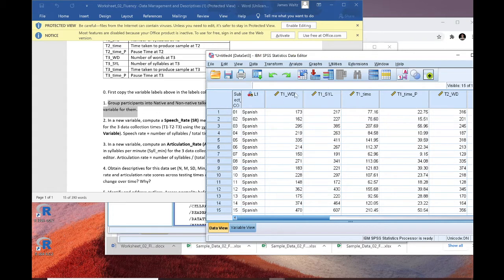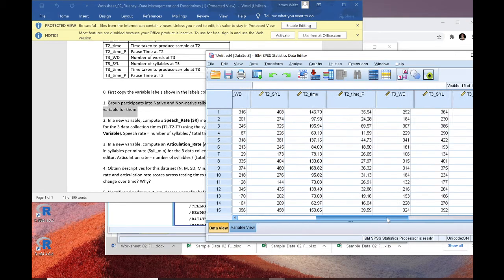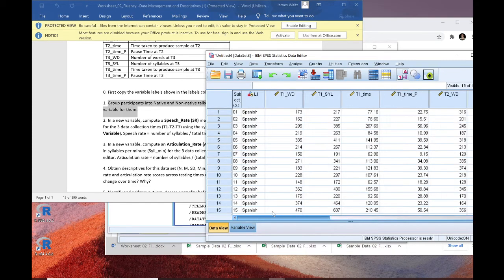We've got it at 3 different times. Time 1 was the initial test. Time 2 is after they've had university classes. And time 3 is after they did a study abroad for, I believe, 3 months. And so we want to know the speech rate, and that's going to be the number of syllables that they produced in the total speaking time.